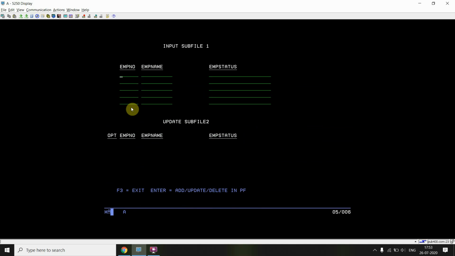One is the input subfile where I can see the entry lines. Just do page down, page up. So you can see that you can do page up and page down in that area. If you do page up and page down in this area, you will be able to scroll down or scroll up the records of subfile 1, which is the input subfile. Here the subfile is not loaded, basically it is initialized.